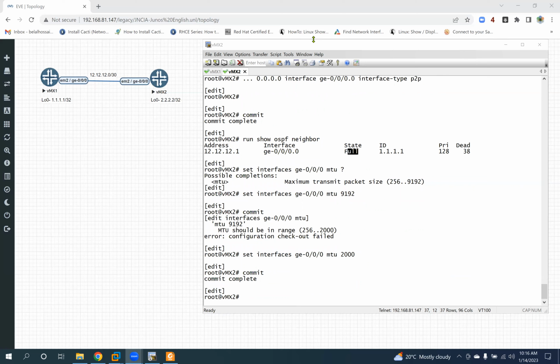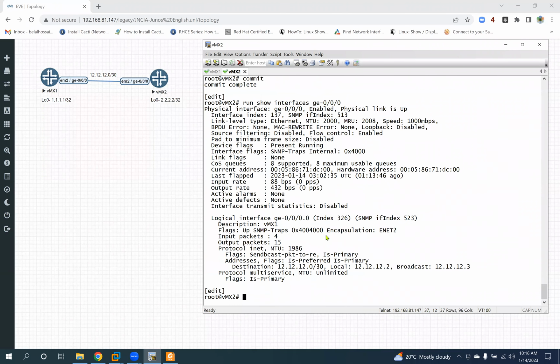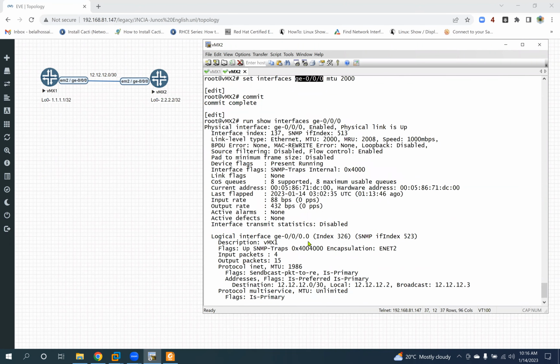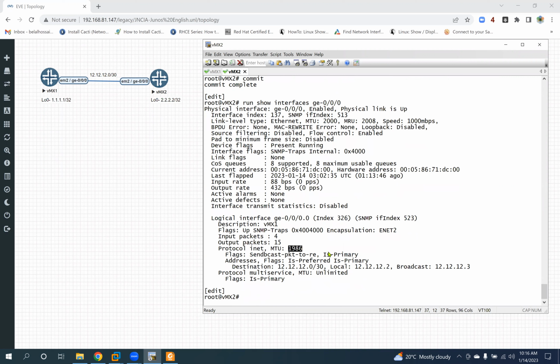We could export that result to a TFTP server, for example. Yes, you can say it. So here, this ge-0/0/0 MTU size is 2000. That means run show interface ge-0/0/0. And this MTU is physical interface MTU is 2000 and sub interface is 1986.